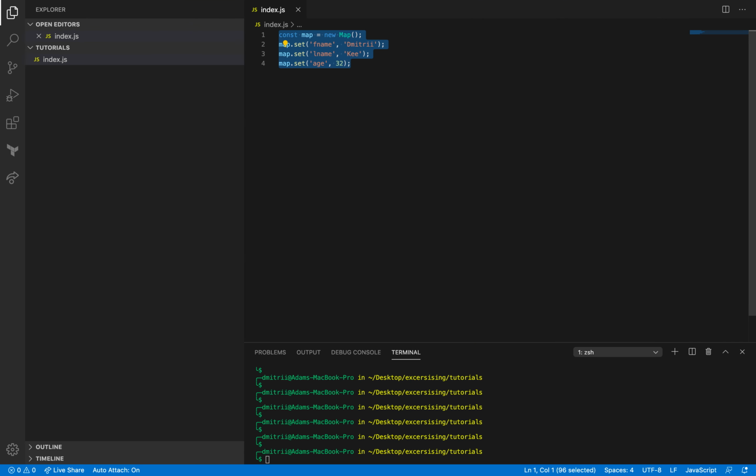So I still have this code from the previous tutorial where I'm creating a map, and I'm creating three properties for this map, three keys, three values. So now what I would like to do, because you remember a map, you can iterate through each element, you can grab each element. Which is pretty cool, guys.